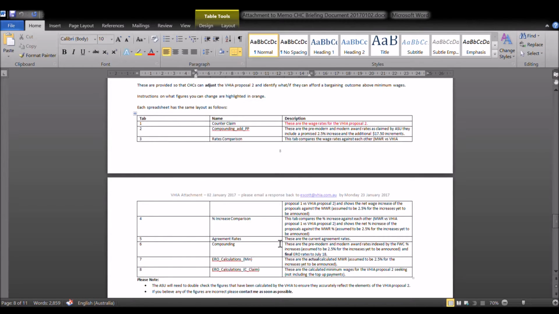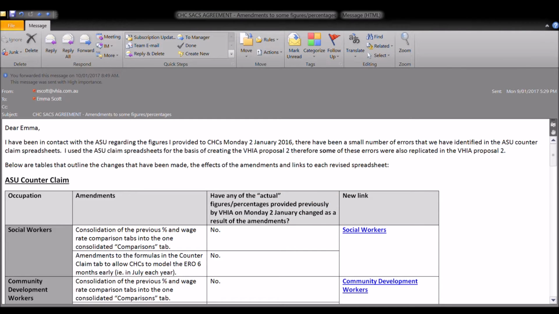We will now take you through the important tabs in both the ASU counter proposal and the VHIA Proposal 2. This is on the email that we sent on the 9th of January. We will take you through the social worker spreadsheets because the format is the same for the other occupations, but they again do differ and contain different rates because of the differing classification structure. Now what we have on screen is the email that we sent to community health centres with the amended wage rates due to some errors that were found.